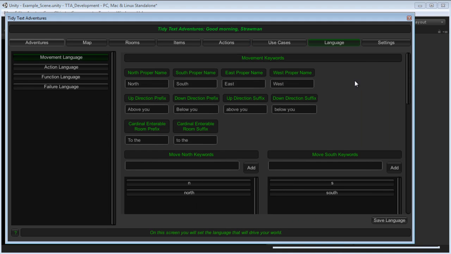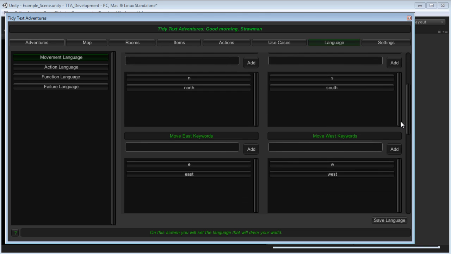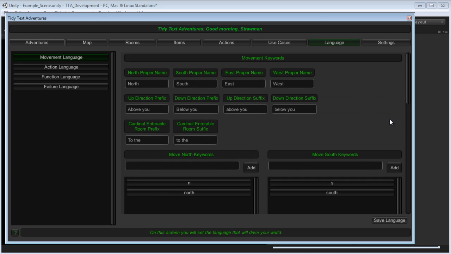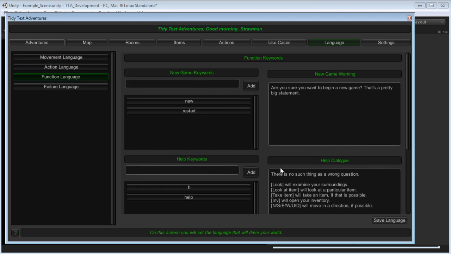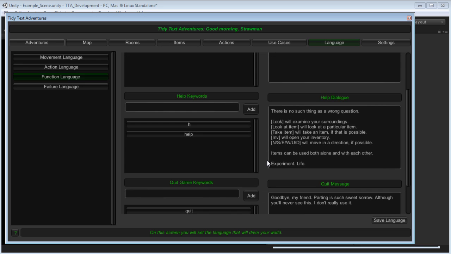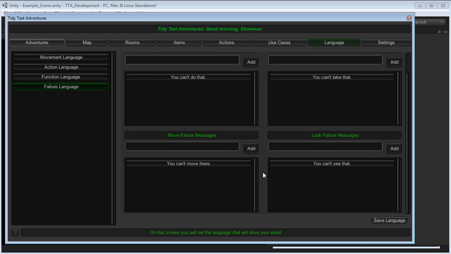Let's go to language. Language defines the fundamental language that the user will use to interact with the tool. Things like north, south, east, west, the suffixes and prefixes you use to describe rooms when you're not in them. To the north, you see the kitchen. The actions, look, take, open inventory, your functions, which is the new game, quit, help. Help is very useful. And the failure language, if somebody can't do something, you can't move there, you can't see that, you can't get ye flask, you can't do that, things like that.